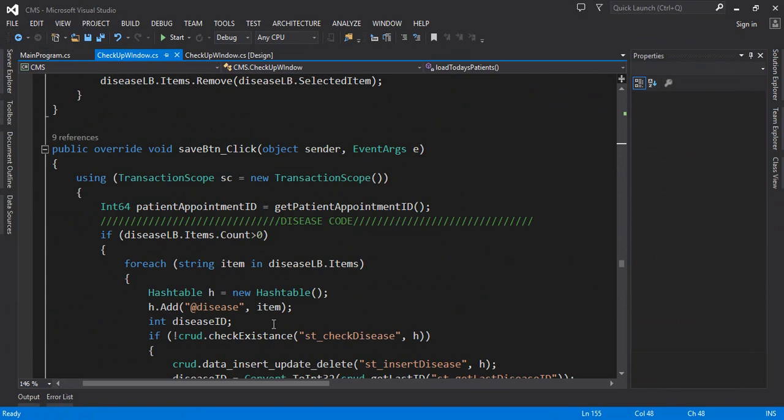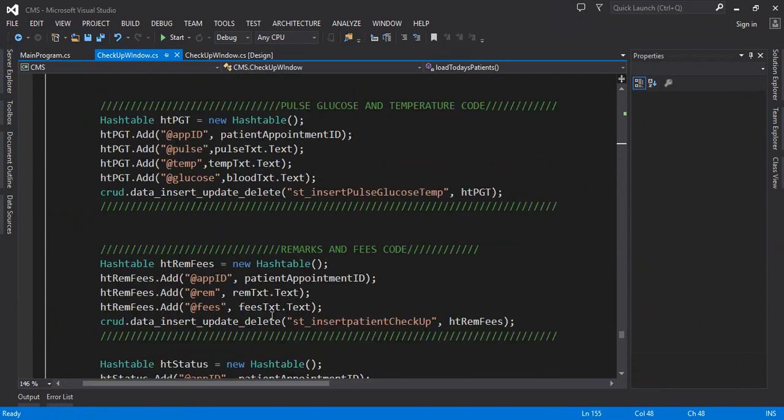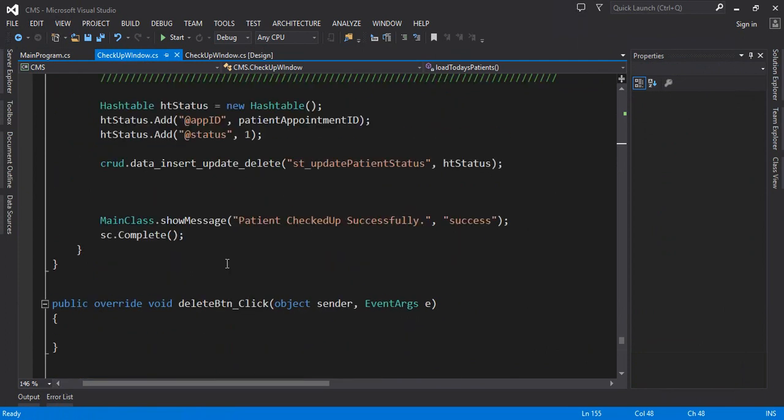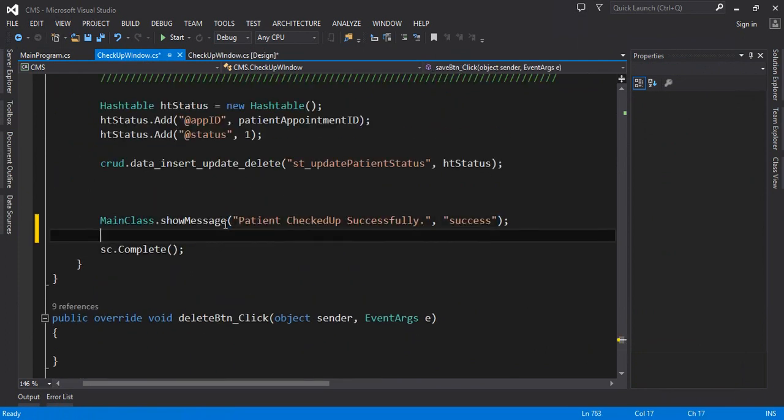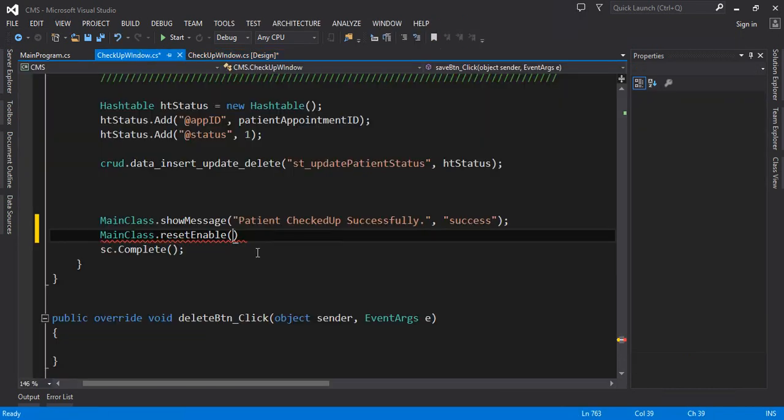Yes, here is the save button. And now at the end of this page, here we have to call this method. So main class dot reset enable and then bracket open. Look, it is asking you to provide your group box. Okay, so what is the name of your group box? The name of my group box is group box 1. So if I pass here group box 1, let us see what will happen.